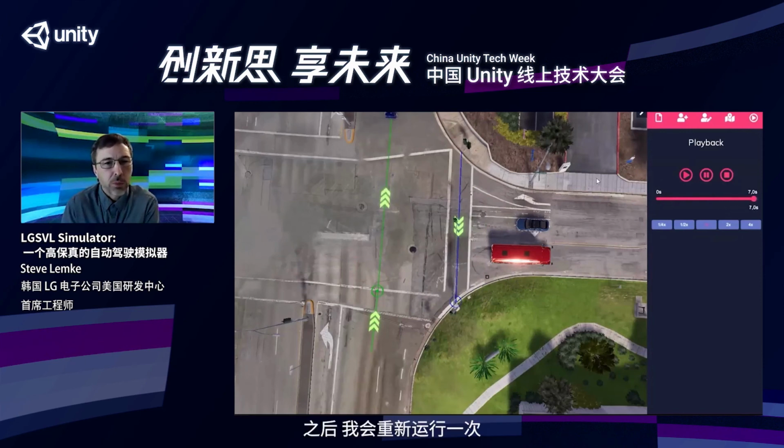I'll run it one more time after this. The Ego vehicle doesn't move because in this case, we're working in the editor and we don't have the autonomous driving stack connected to it.